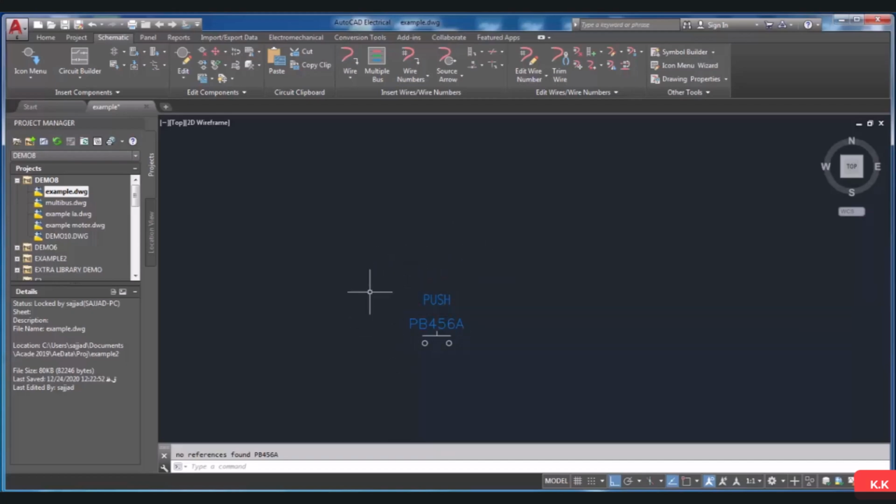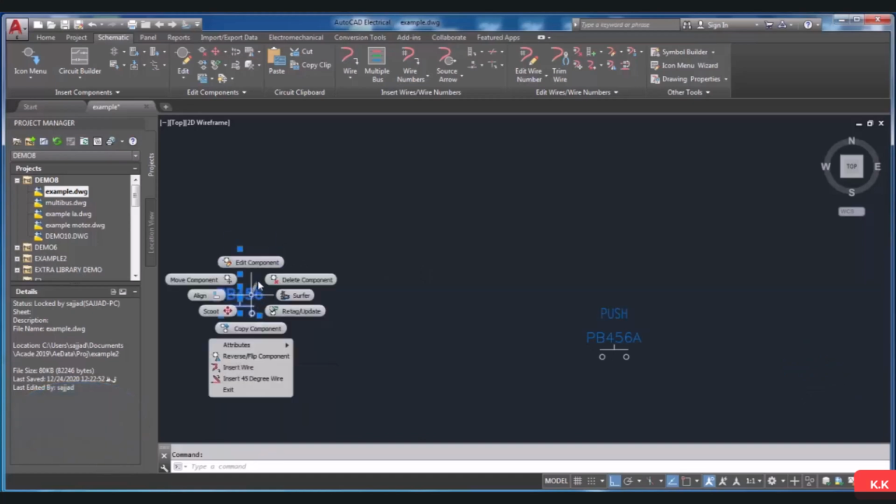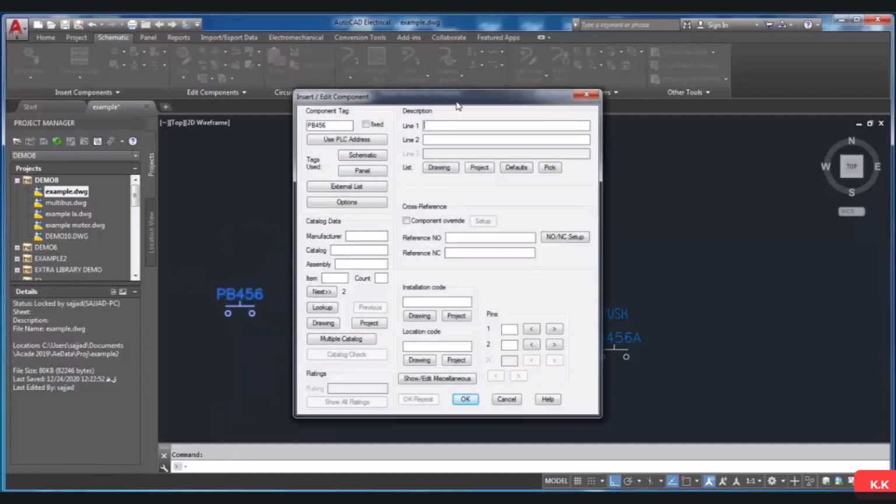Sometimes you decide to use the description of another component which is available in your drawing and assign that description to your new component. For example, here, I want to pick this description and assign it to this component here, so I just select my component and then right click on it. To do that, I have to choose the Edit Component option here. As you see, the Edit Component dialog box will be displayed for me.